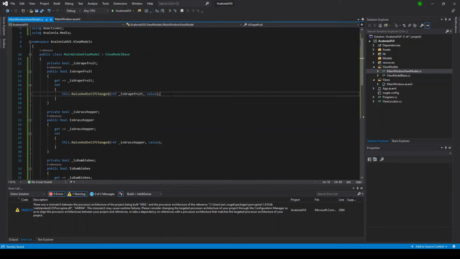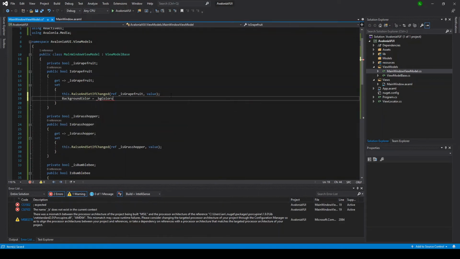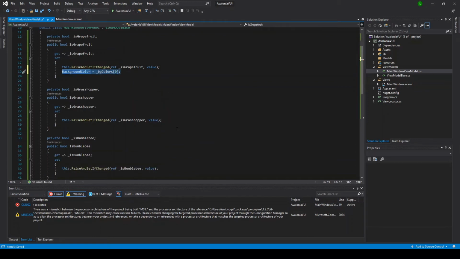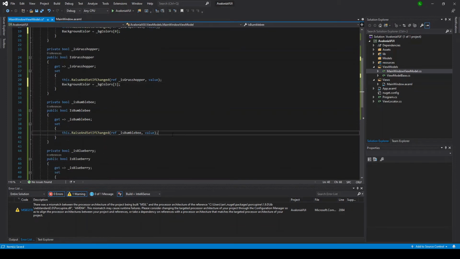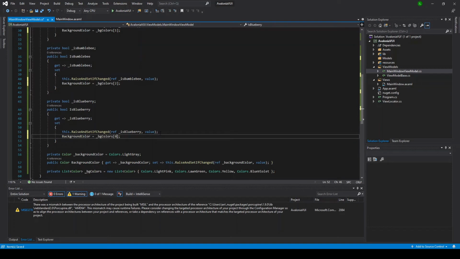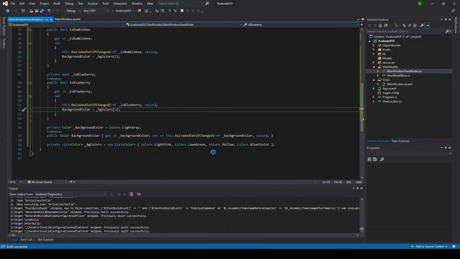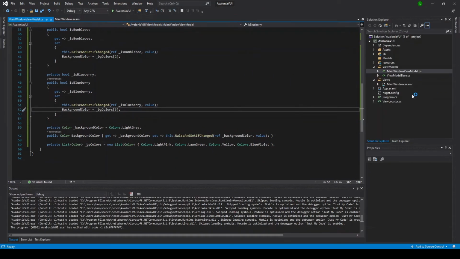Now we're going to add the code that actually swaps the color out. So in the setter of each of the isChecked properties, we're going to change the value of the background color property. And since that is bound to the window color, it will change in the UI whenever we set one of these isChecked properties. So a quick build here just to make sure there are no errors.